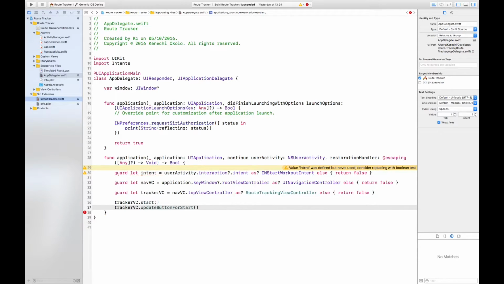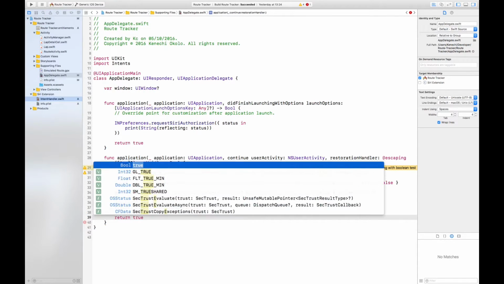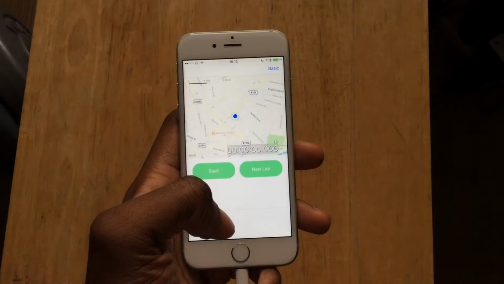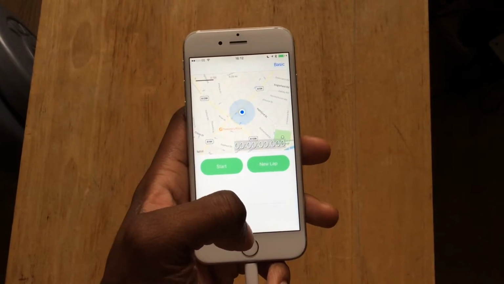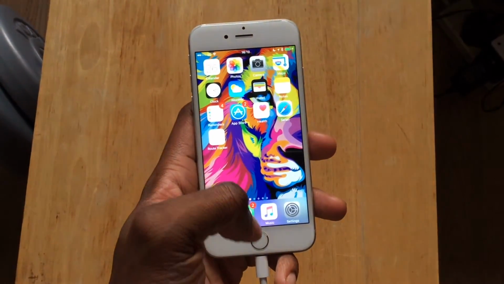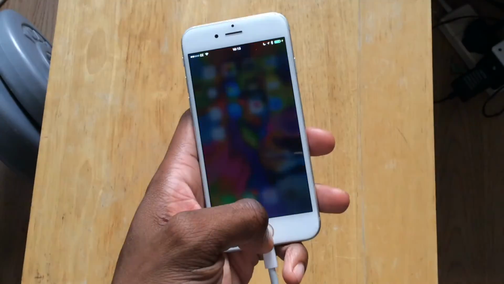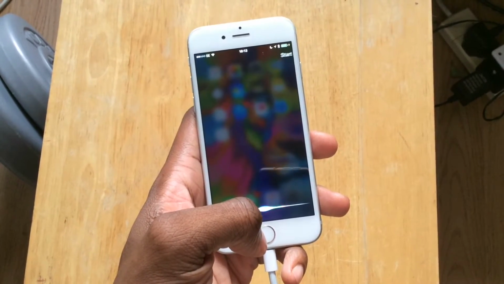Now I need to run this on a device because what's going on here? What's the problem, mate? Oh yeah, return true. All right, so let's go ahead and run this and see what happens. All right, so I've now got the app on my phone, and I'm going to close the app and go ahead and make a request of Siri. So start a workout with root tracker.